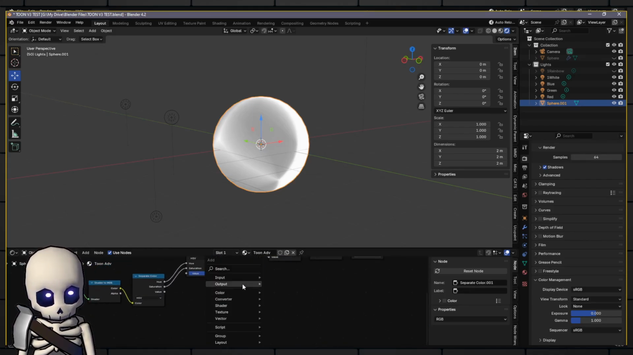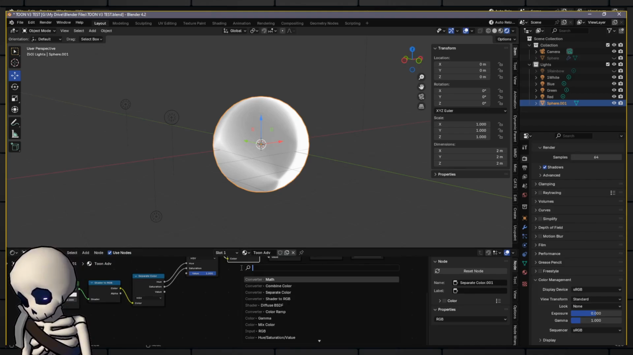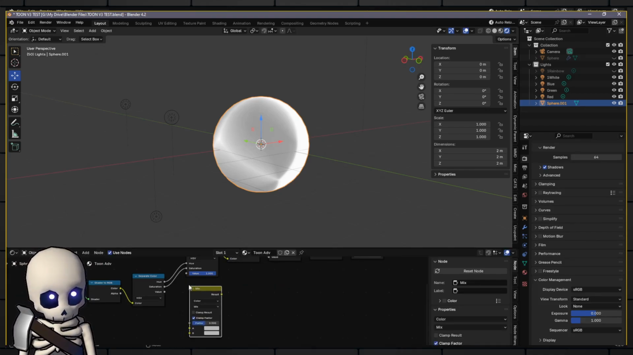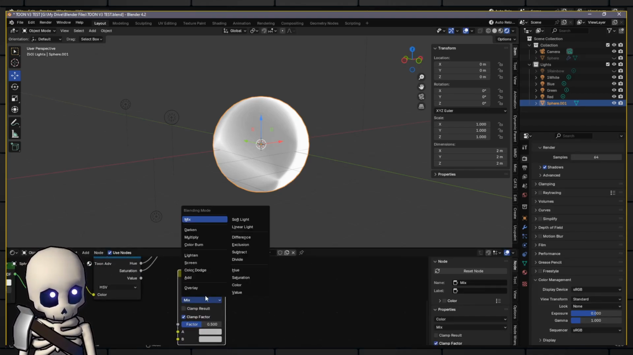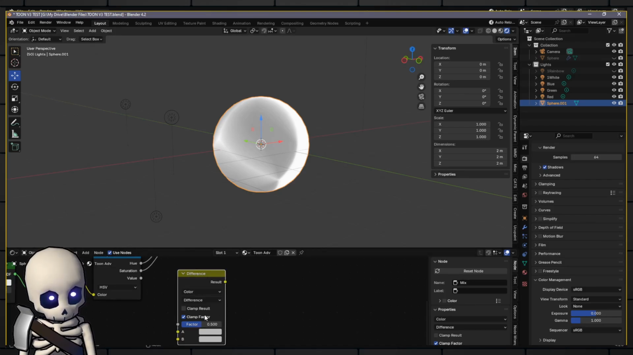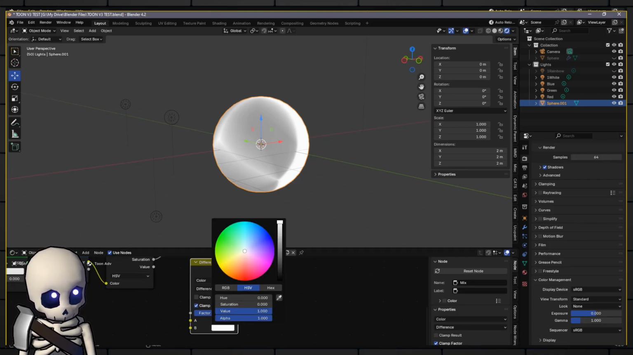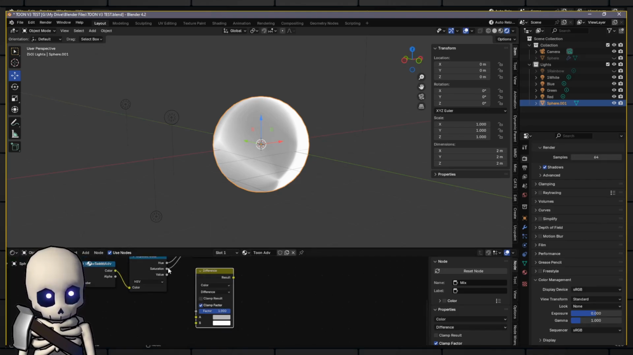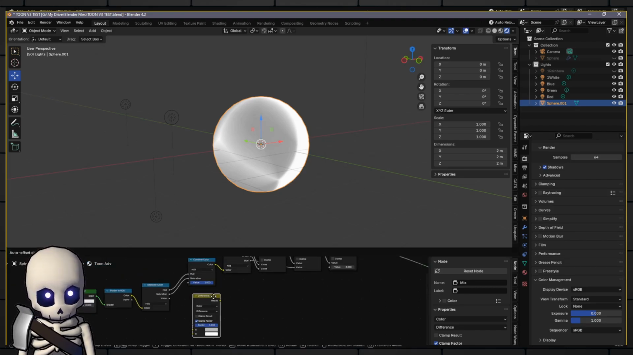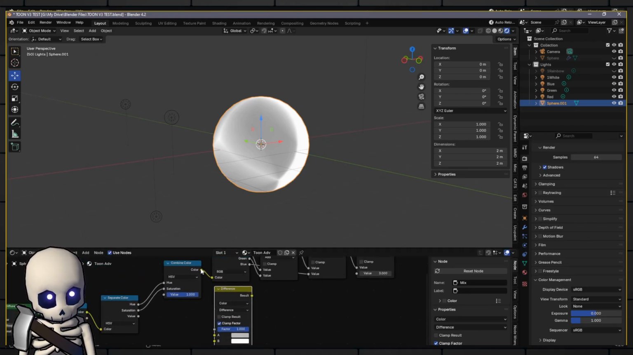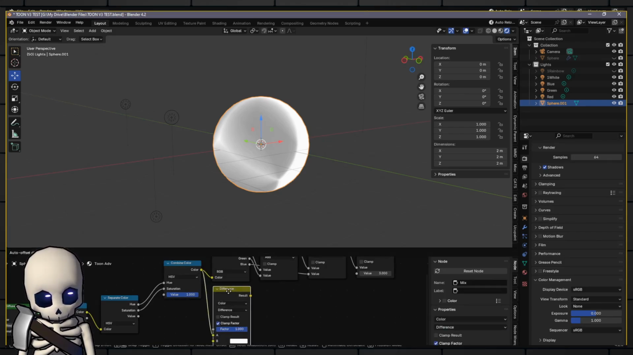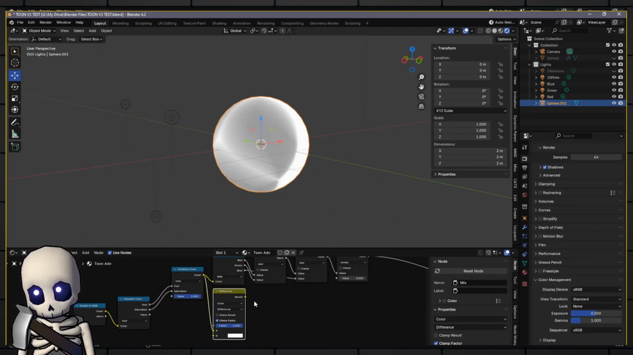Now we need a Mix Color node. Set the blending mode to difference, and now set the factor to 1. Set this bottom color to complete white, and now move it over here. Plug the color from the Combine Color node into the A port of this node.